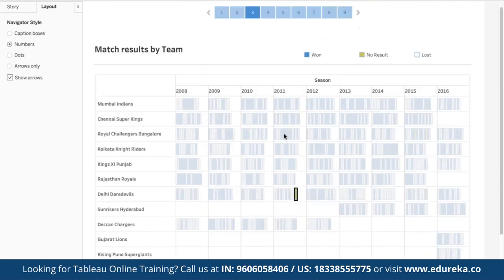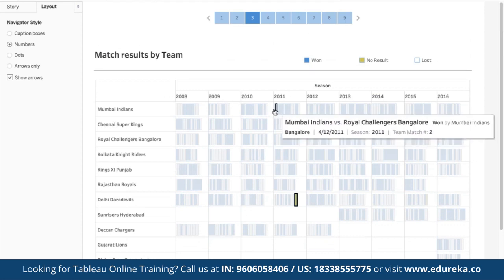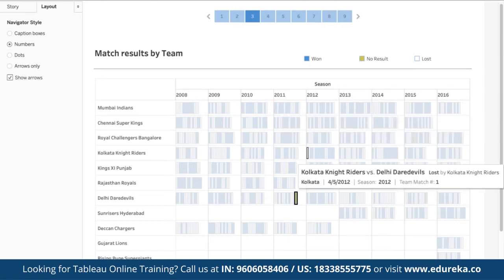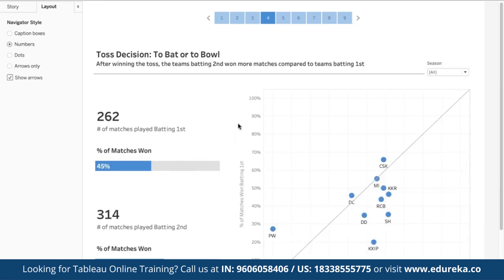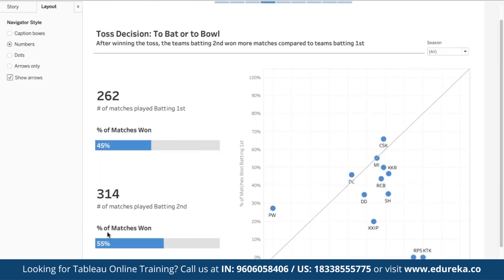So see this option, for example, in 2011, you're seeing this blue cell. That means MI won these matches against which team and when it was played. All that information you can find from this data. This tells you which year which team won how many matches against which opponent. Now if you want to deep dive again: if you bat first, how many matches you won, or if you bowl first, how many matches you won. In this scenario, overall 45% of the teams won when they batted first, while 55% won when they batted second.